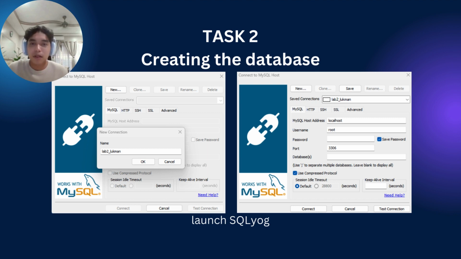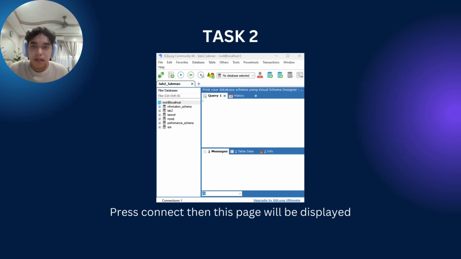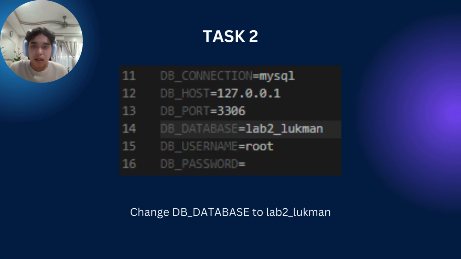Next, for task 2, which is creating the database, first launch SQL and put in the new connection and name it lab2_Lukman, and then click connect. After we press connect, this page will be displayed, which shows the connection succeeded. For the next step in task 2, change DB_DATABASE from laravel to lab2_Lukman.